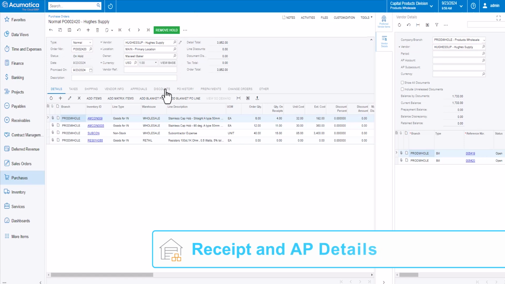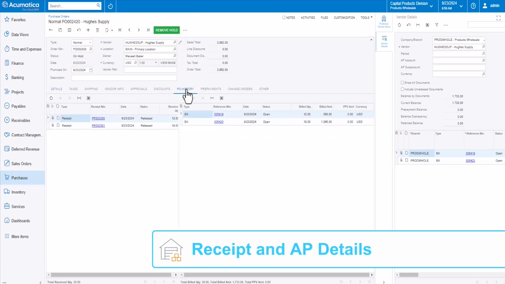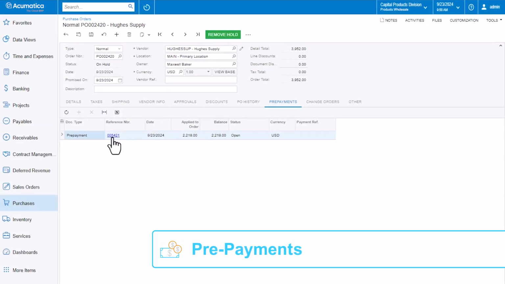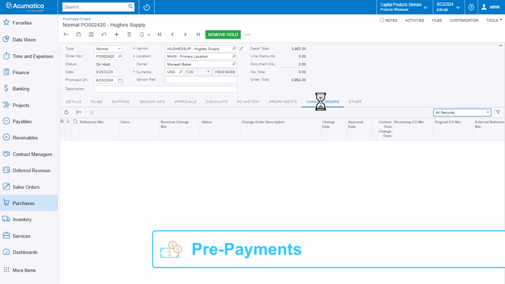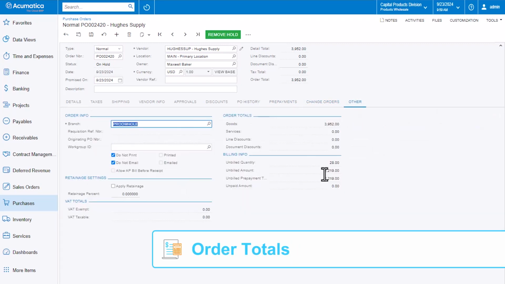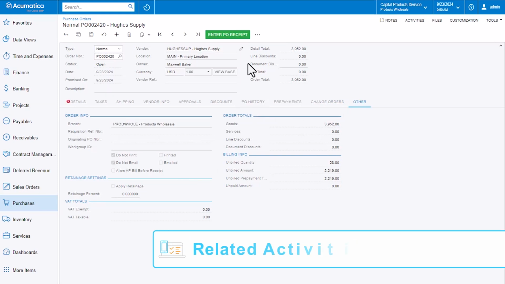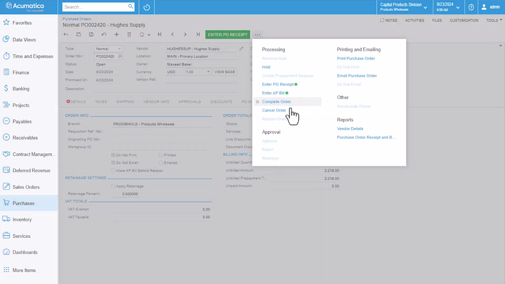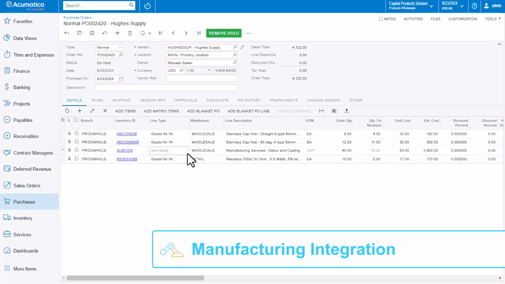The PO History tab displays receipt details on the left and accounts payable documents on the right side of the screen with drill downs to source transactions. You can also view prepayments and optionally view related project change orders once the order hold has been removed. Additional order settings, totals, and billing summaries are provided as well. Access the Related Activities menu to manage order holds, create prepayments, print or email orders, enter receipts and bills, and related activities. You can also streamline outside processing for purchased, subcontract manufacturing services.